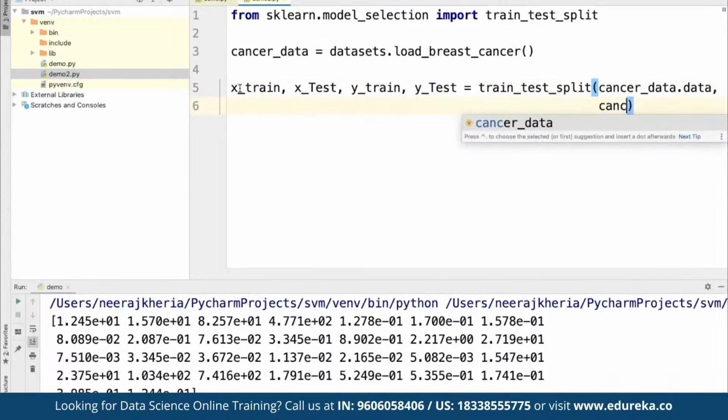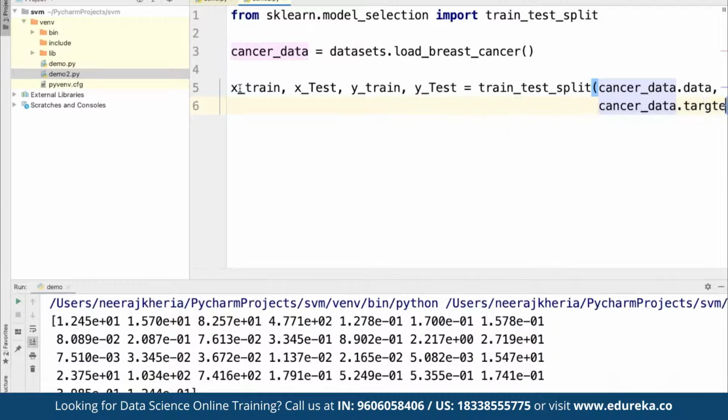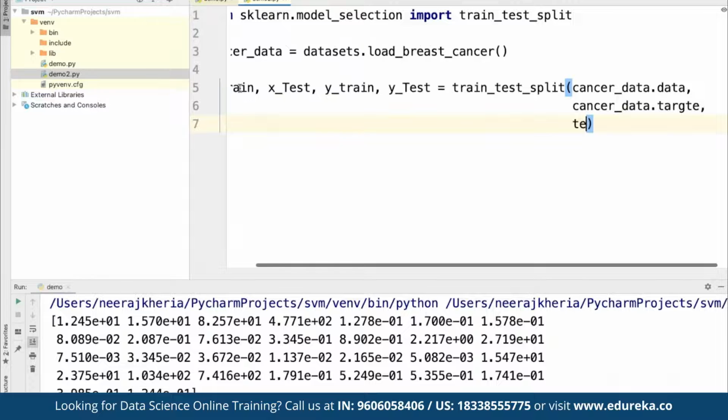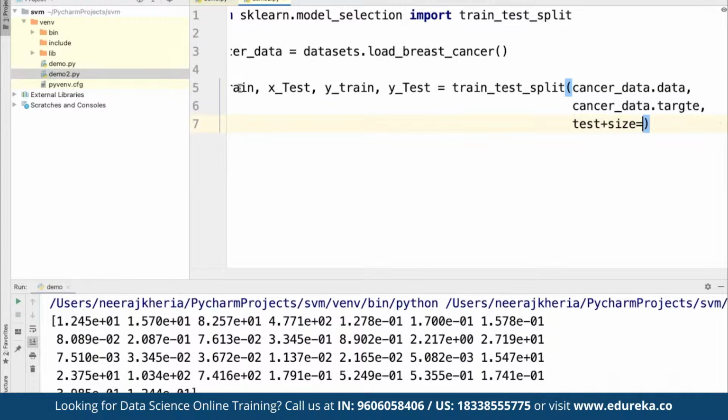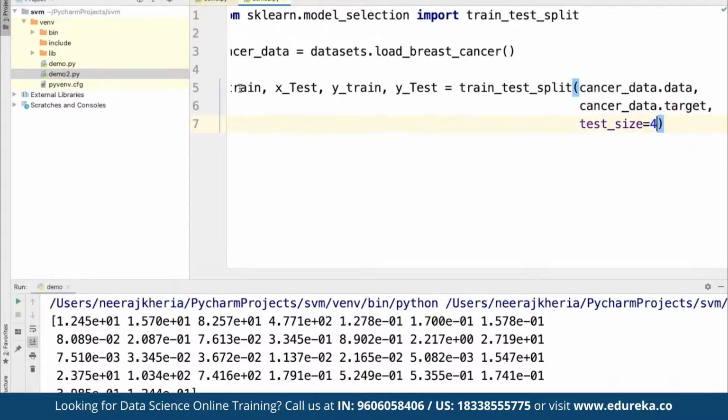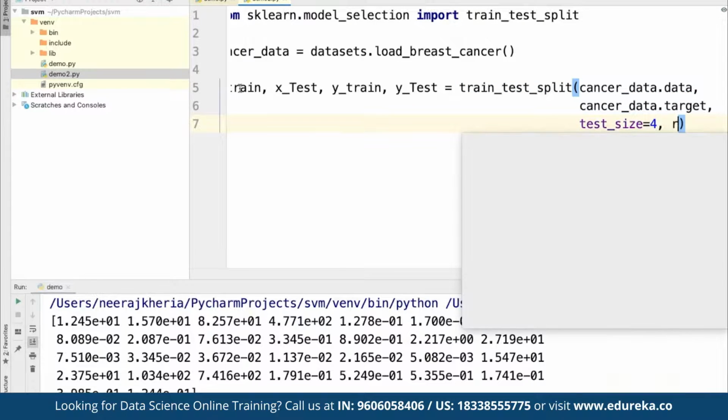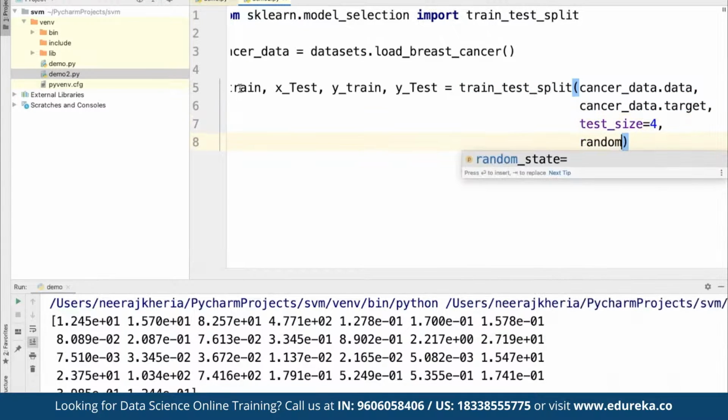So here we can define cancer_data.target, and then we can define the test size. Suppose we want to keep the test size as 0.4, and then we can define random_state. We can set random_state to, say, 109, or anything that we want.